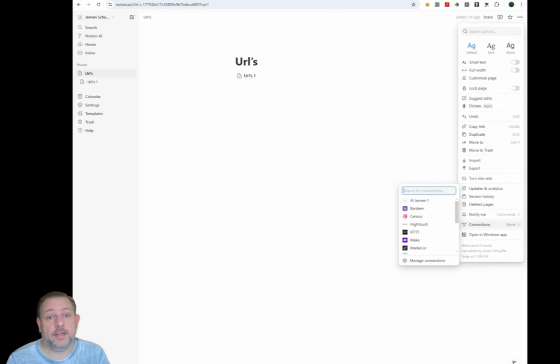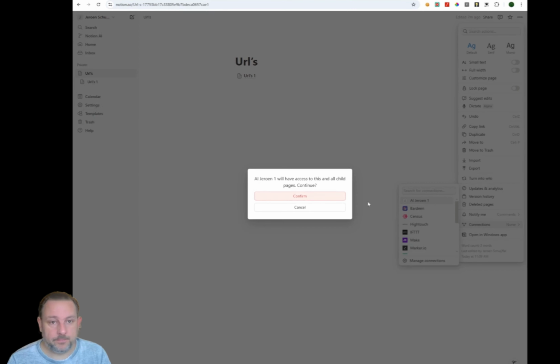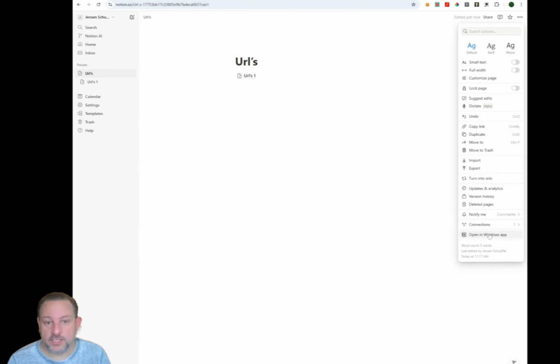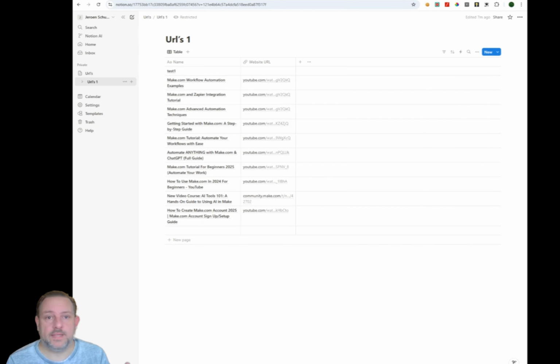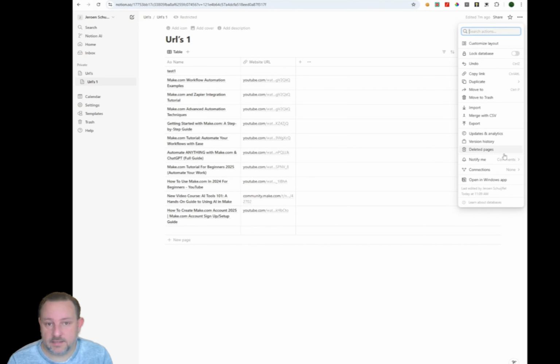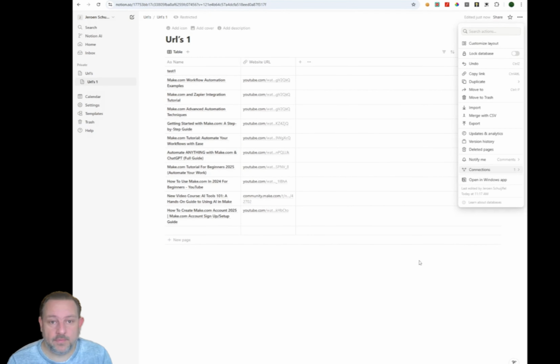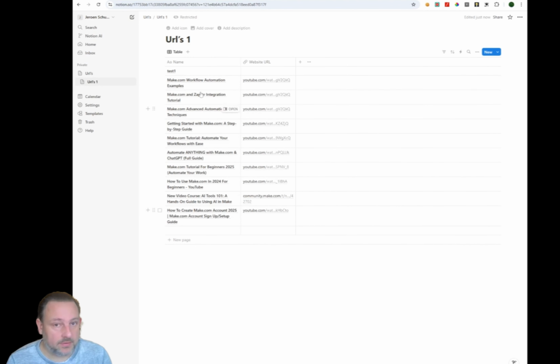In my case, it's AI Jeroen. In your case, it's another name, but in this case, it's AI Jeroen. I click here, and AI Jeroen will have access to this and all child pages. I will click on continue, and now you see we have connections 1. It is connected with the child pages, but in my example, I go for certainty, so I will do the same. In this place, connections none, AI Jeroen, confirm. Now we have the connections. You see here we have test 1 and all kinds of URLs and that kind of stuff.